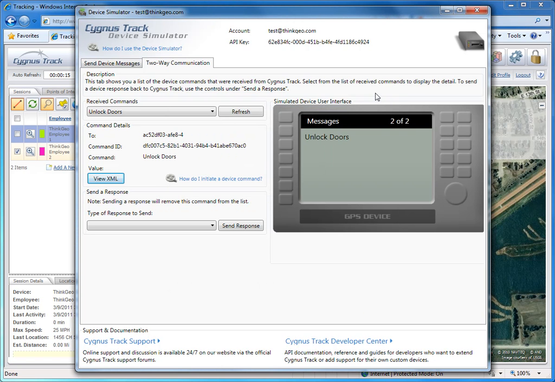So now that we've seen how devices can receive commands from SignisTrack, let's see how to send back a response. From the Send a Response section down here, you can choose to send a response back to SignisTrack for each command that was received. And these are just some common responses that tell SignisTrack either the status of the command, for example, that it was delivered successfully, that it was sent without any acknowledgement, or that an error occurred somewhere along the way. When you choose a response and click the Send Response button, the command you're responding to will be cleared from your list here in the device simulator.